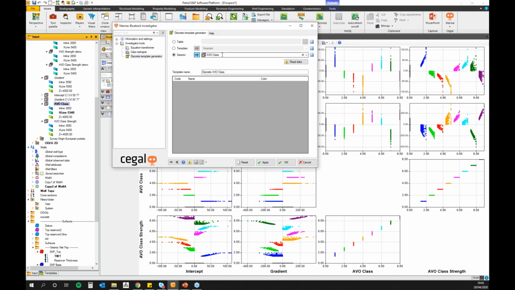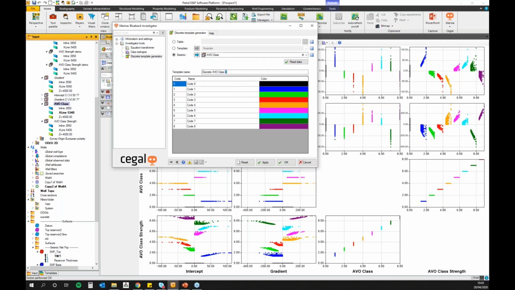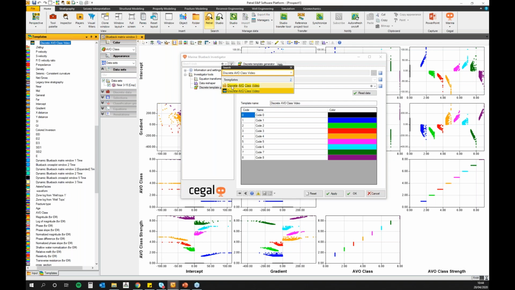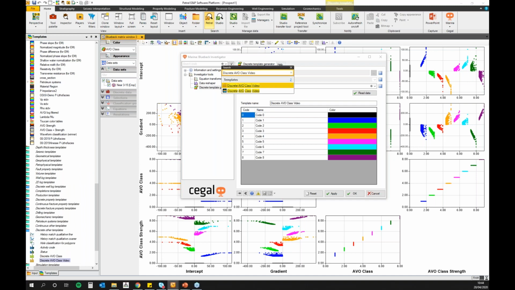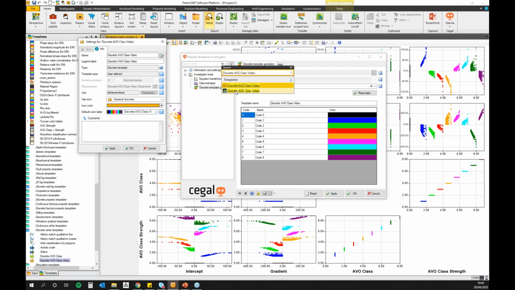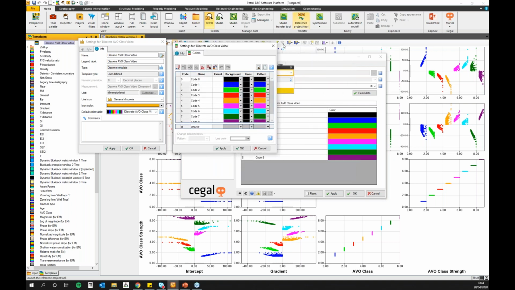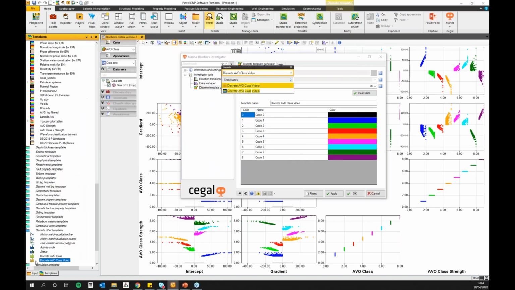And now I have this. I can just read the data. And it has read that I have 9 codes, 0 to 8, with the associated color. If I click apply, the tool has now created a new color template and a new discrete template. So this is my color template and now my discrete template, with the associated codes. Now I can use this discrete template in my investigation.